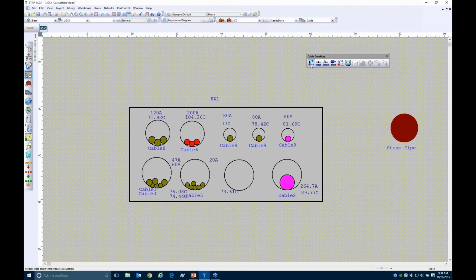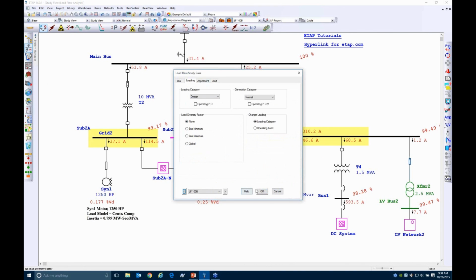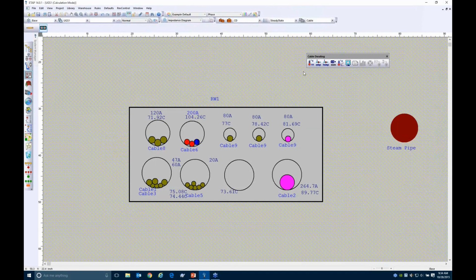Now this is our steady state temperature calculation. Here's my result. I'm going to go back to my load flow case here and go ahead and switch this back to none. We'll go ahead and get our normal amps again, which was about 356. So when I rerun the calculation, we'll see 353 over here. Cable 6 was manually typed in as 200, and so that pretty much remains as it is.